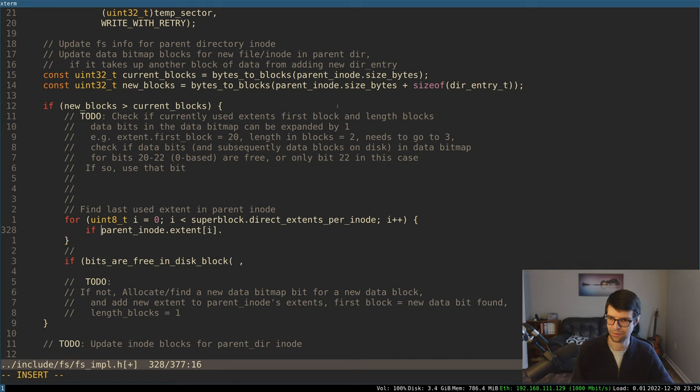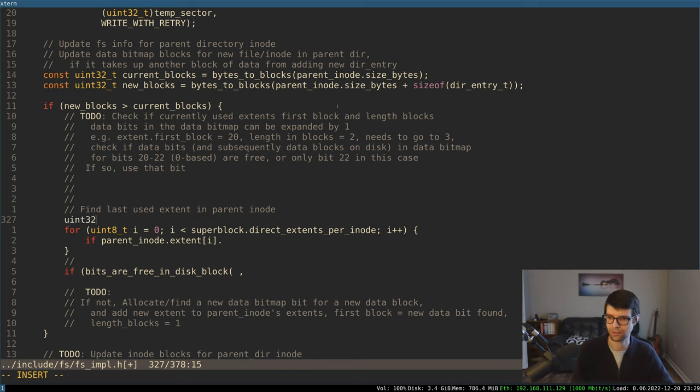Let's say we want to skip it if it's blank, I suppose. Probably want something else here actually as well. Let's say this, we'll say last used block, last used disk block.